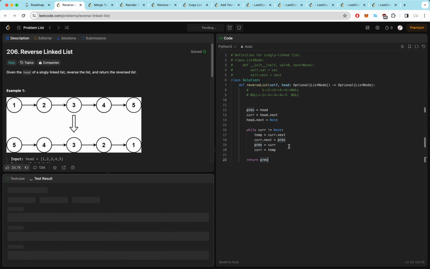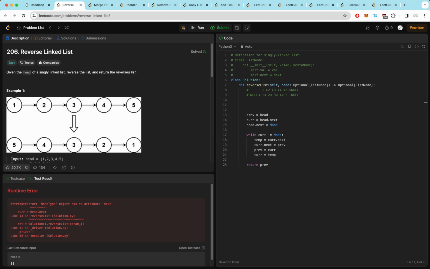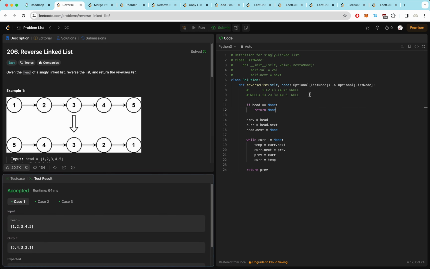Let's try running it. Runtime error. So none type has no attribute next. That's because we're trying to get the next one from a null head. So all we have to do is if head equals to none, let's return none. Try that again. Nice, okay, that worked. So let's try submitting it.